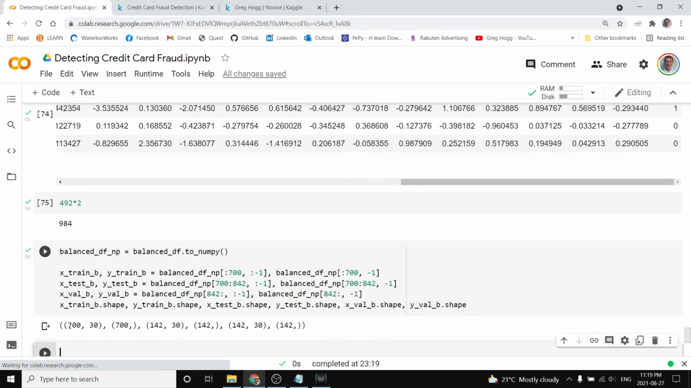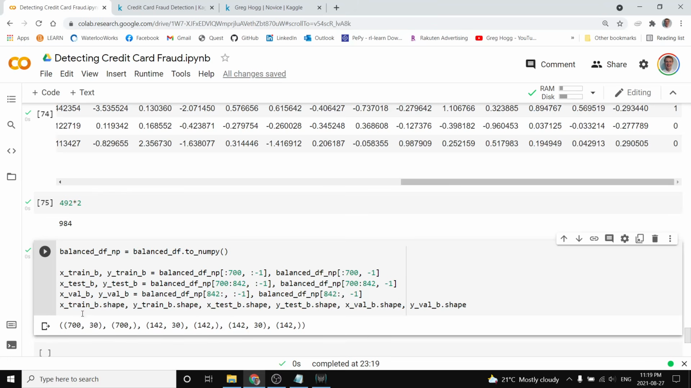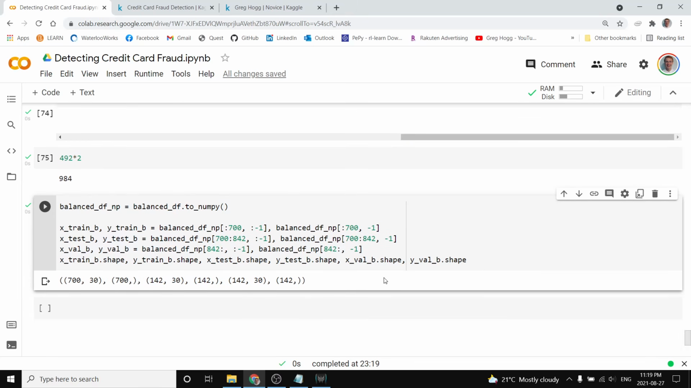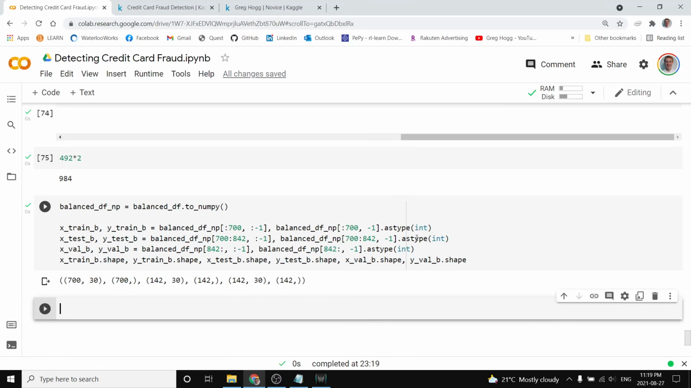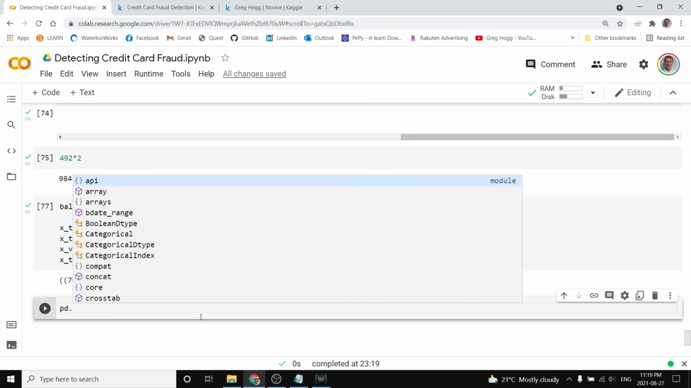And we can see 700 rows with 30 columns for the input train, and that matches up with 700 values. We have 142 and 30, 142, and 142 and 30, 142. Looks good to me. One thing I do want to do as well is convert these with astype to integers, because it makes our input a little bit easier if it's not floating point values, but instead actual zeros and ones.